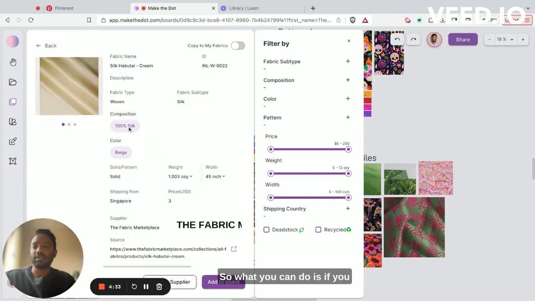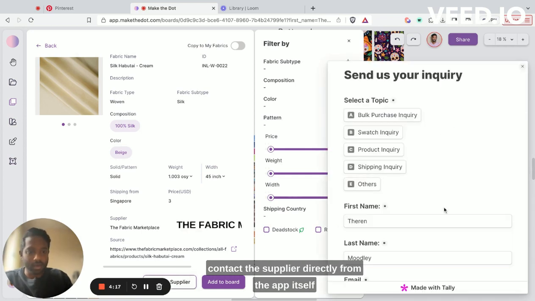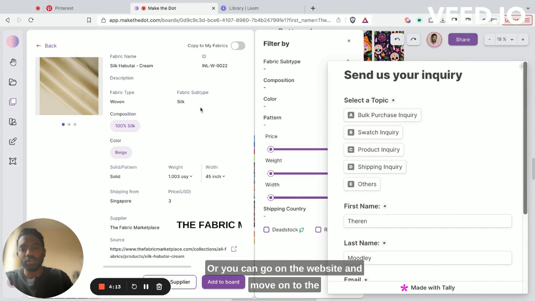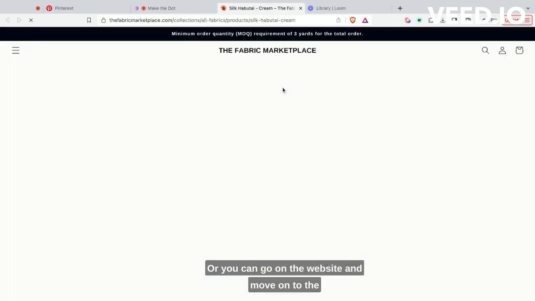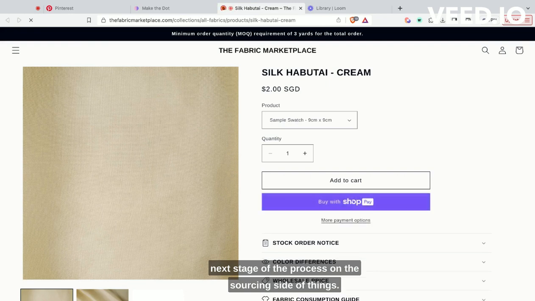So what you can do is if you click in, let's say, for example, the swatch, you've got all the composition, all the information, shipping country, the weight from the actual website. What you can do from there is actually contact the supplier directly from the app itself if you want to source the swatch, or you can go on the website and move on to the next stage of the process on the sourcing side of things from there as well.